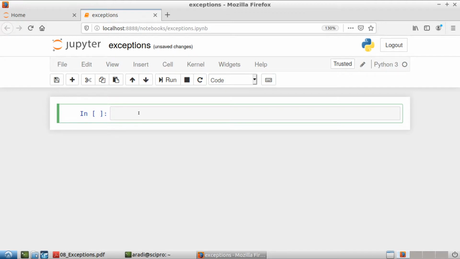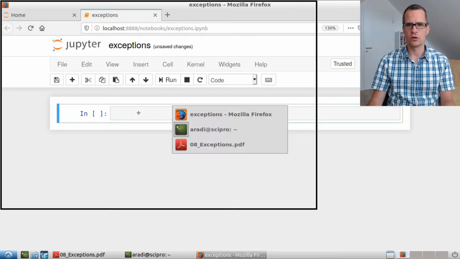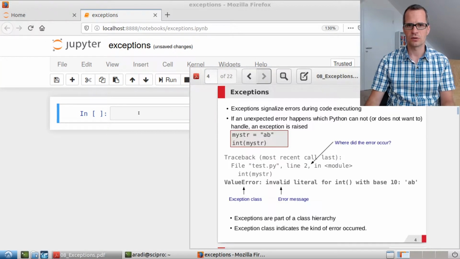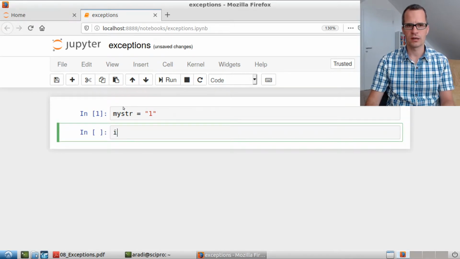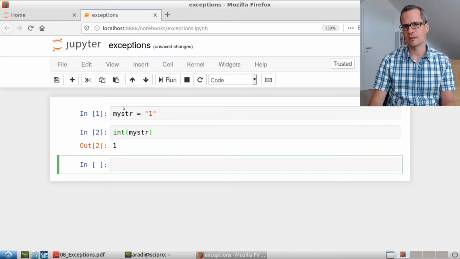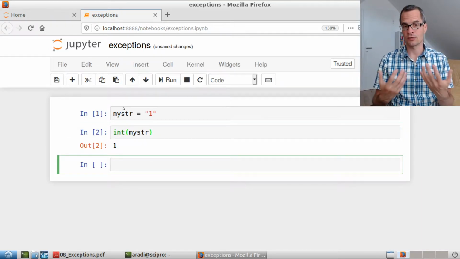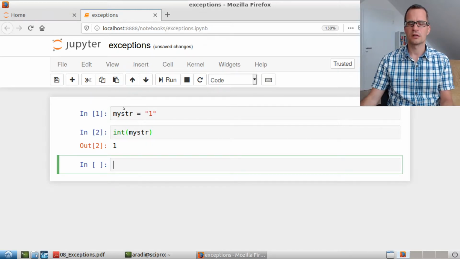Okay. Now, when do these exceptions occur? If you look at the slides, there's already an immediate example. If you try to do something which Python cannot do, then typically what you get is an exception. So let's assume I have a string where I just put the number 1, and then I'm trying to convert this string to an integer. As long as the string represents the integer, everything works fine.